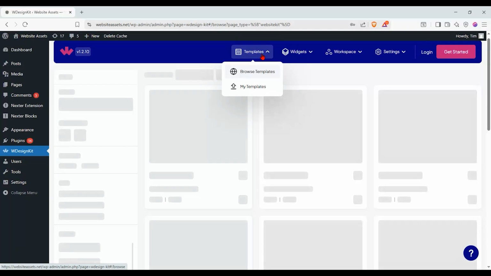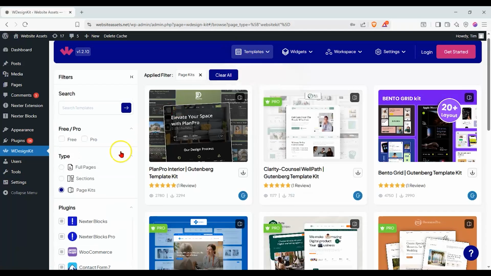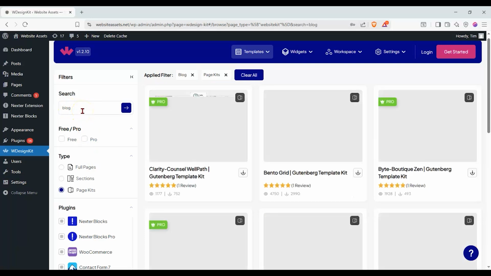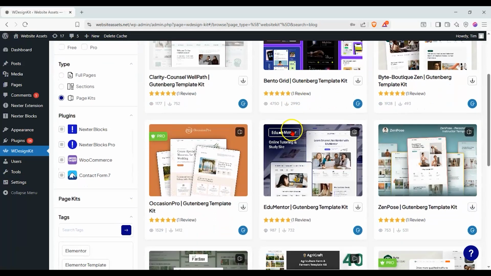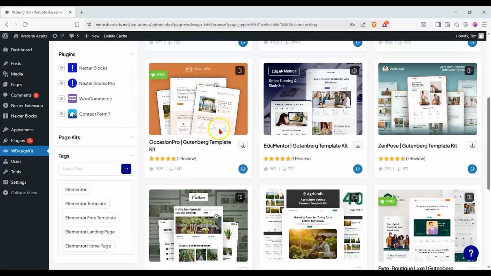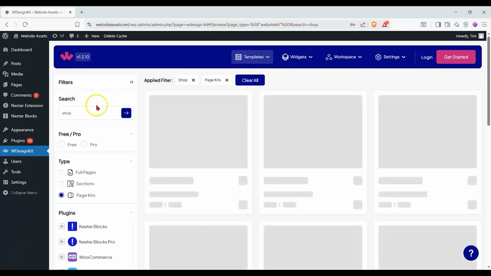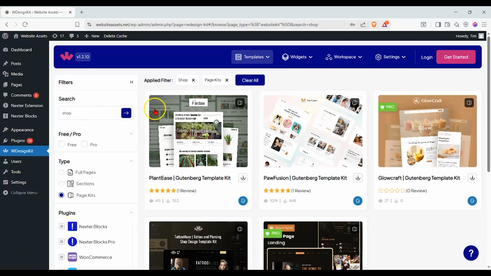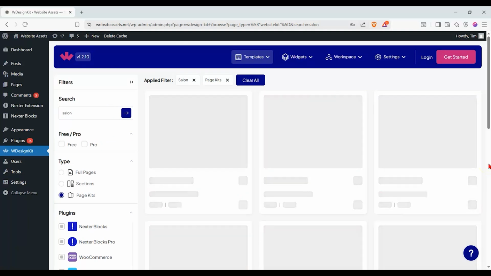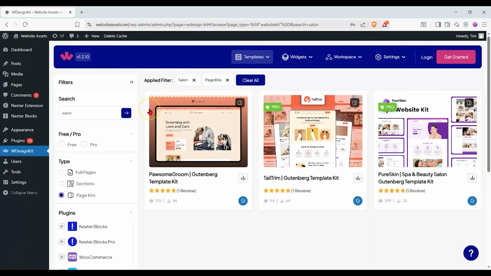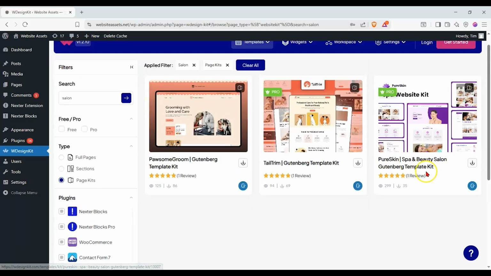So let's go back to templates, and we can search for the kind. So if I searched here for blog, something might come up. Okay, there you go, and these are blog templates, or templates that you could use for your blog. We can type here shop, and if you hit enter, it's going to search, and it's going to give you a whole bunch of templates for shops, right? So maybe we can see, we're going to search for salon, see if anything comes up. There you go, dog grooming, and then here's a beauty salon and spa one.